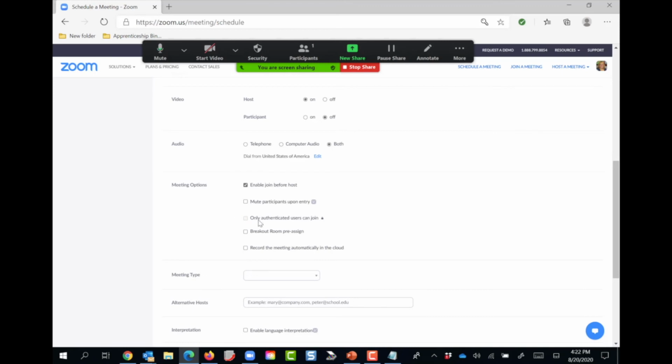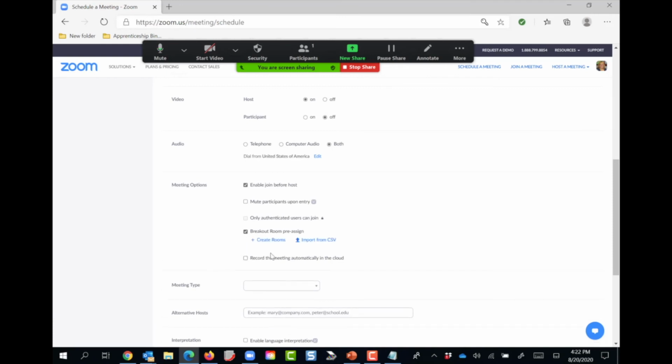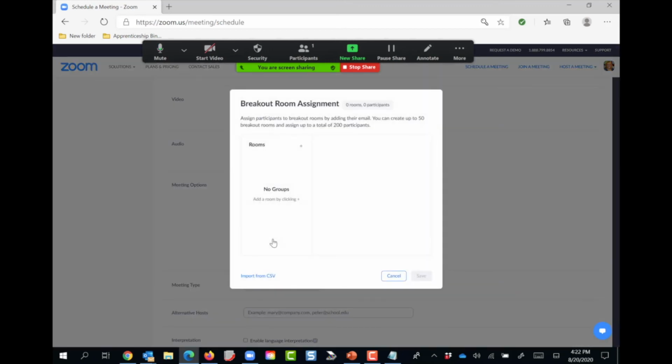I actually have authenticated users grayed out on my account. Here's where you pre-assign breakout rooms. You can import it from a CSV, or you can create rooms here. However many rooms you want, you can put emails already in it, names already in it. So when they come in, and this particular account can go up to 200 participants. It depends on what product of Zoom you have. There are different levels, different products, different features. Just depends on what yours is.